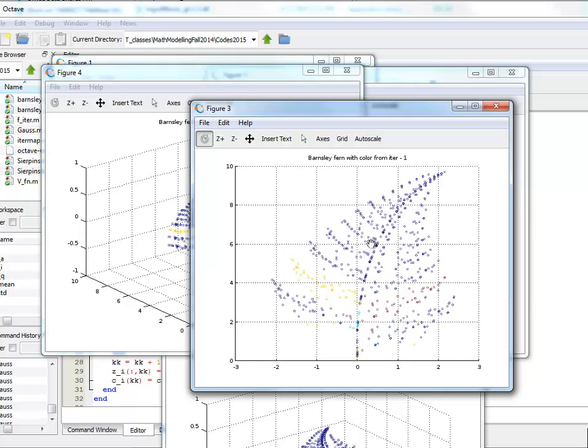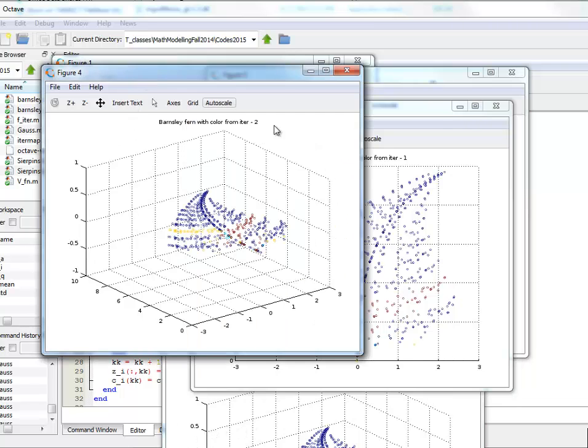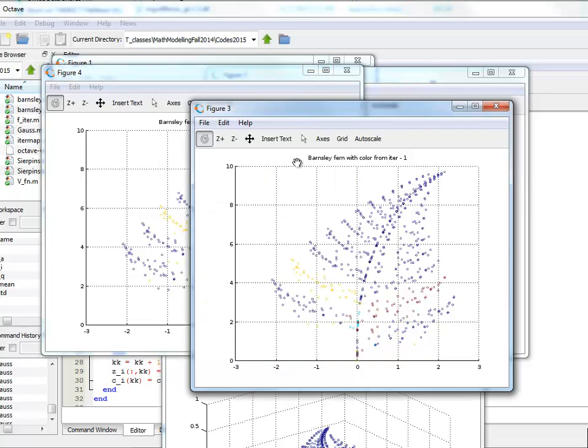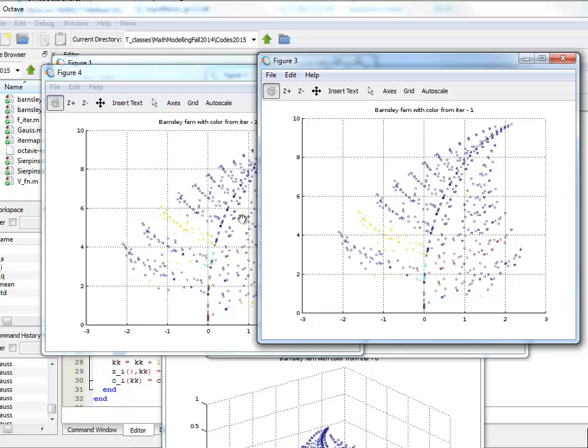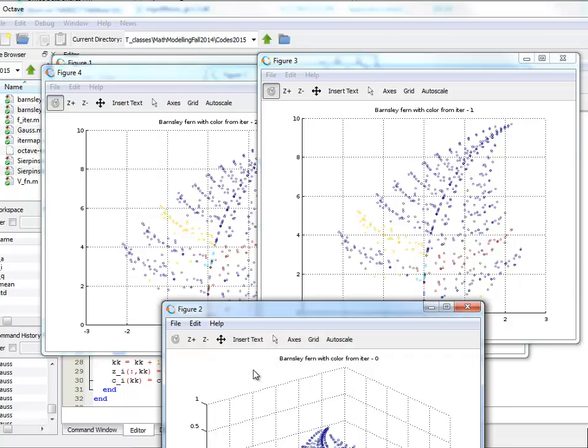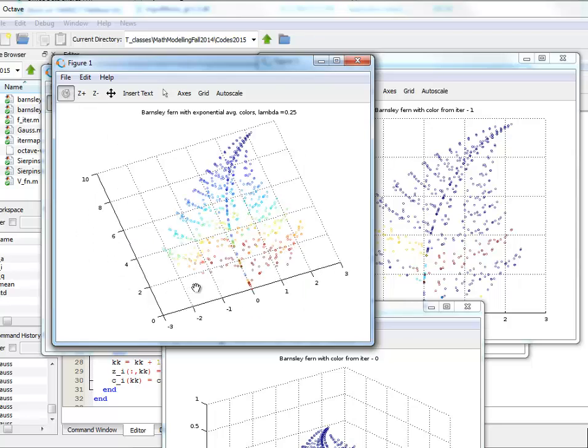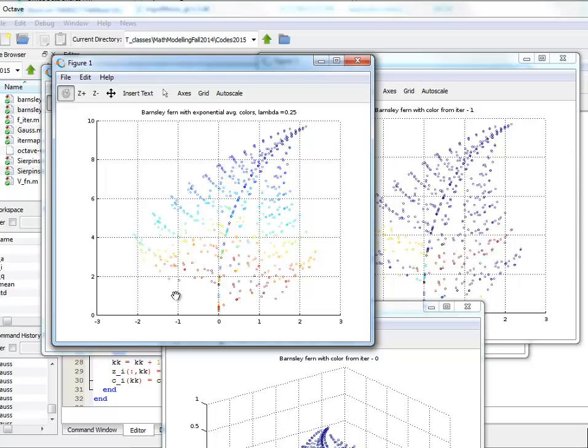We can talk a little bit more about what this actually means. You can see that this one is iteration -1, this one's iteration -2, and you can see the differences. Iteration -2, this one's moved up, this one's moved down. So again, we can talk about what that means. And as I said, the average colored one is the pretty one. You should try doing this with more points. So there it is.